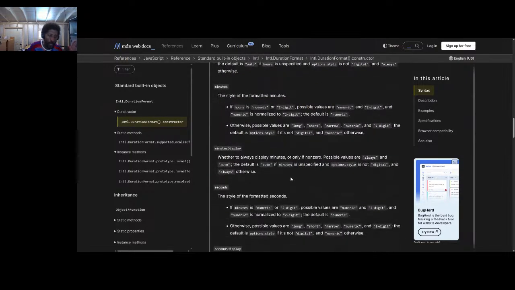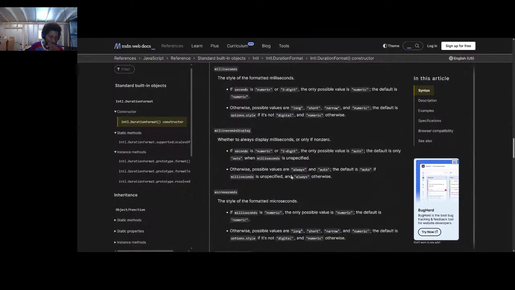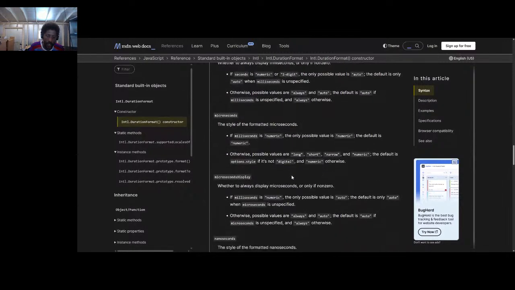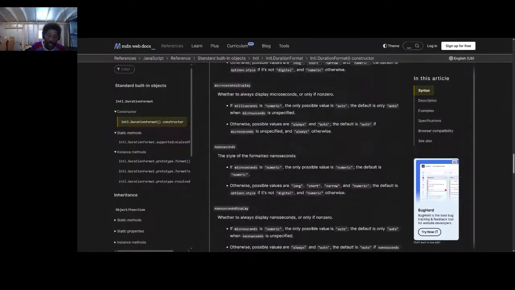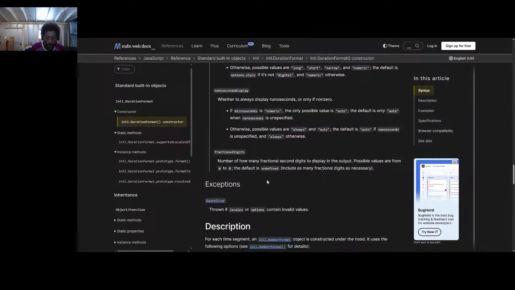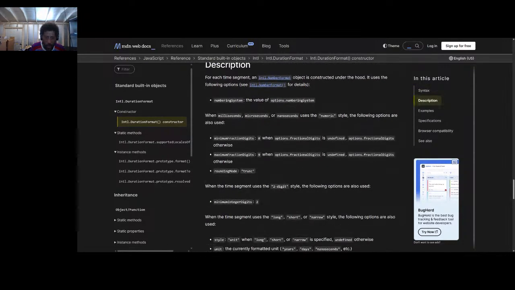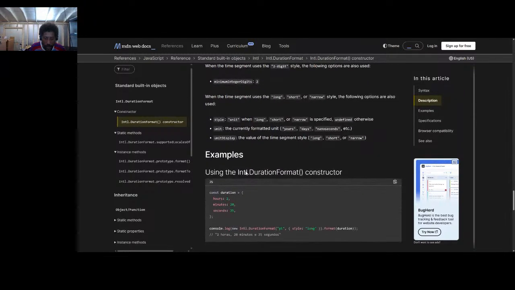I'm doing a whole lot of weird JavaScript stuff to make it work. But if I could get something that's just built into the browser, that's one less thing. Wow, microseconds, nanoseconds. Holy crap. Fractional digits. Wow, you can do a bunch of stuff with this. This is kind of cool. You need rounding. Wow, there's a lot of stuff you can do with this.